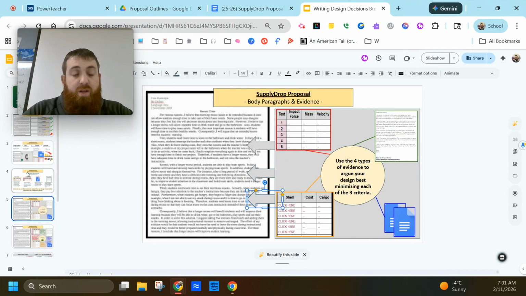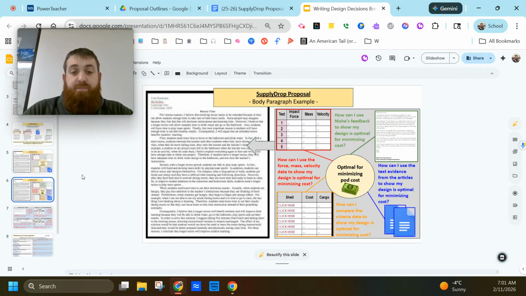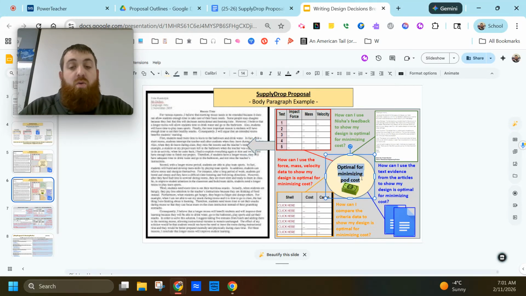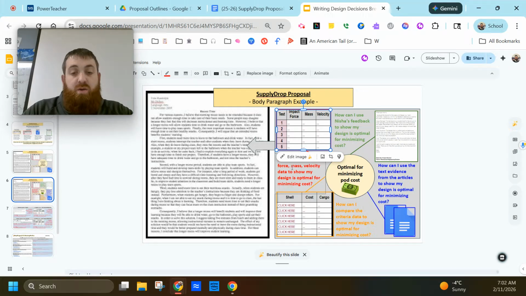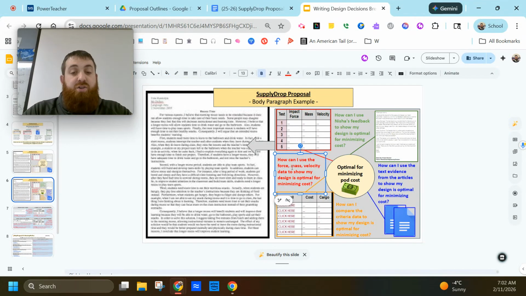Now, when using these, here's what we're focusing on. For example, in your first paragraph, you're going to be arguing how your design is optimal for minimizing pod costs. So you're going to have to ask yourself 4 very important questions about the evidence you're about to use. Number 1, how can I use Nisha's feedback to show my design is optimal for minimizing cost? Okay, so that's the feedback data that she gave you. Number 2, how can I use the force, mass, and velocity data to show my design is optimal for minimizing cost? So how can I compare one pod result to another to show it's optimal?